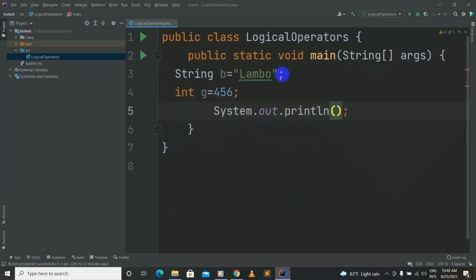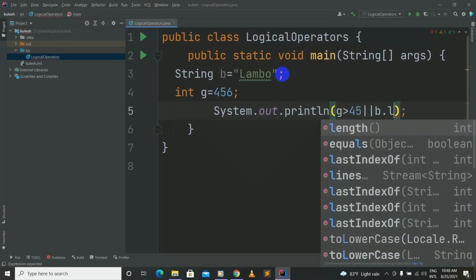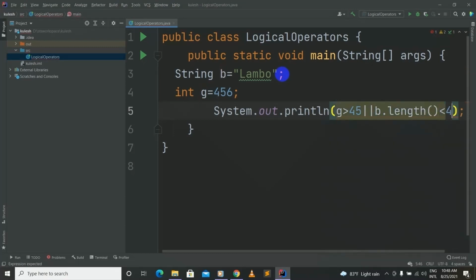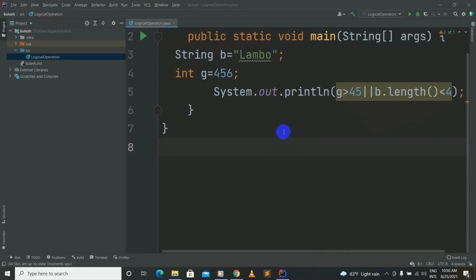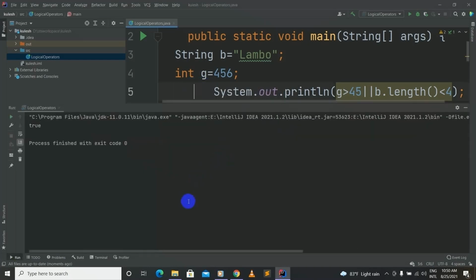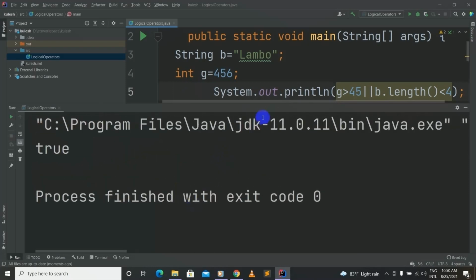We'll put a sout and check if g greater than 45 or b dot length lesser than 4. Now let's check out our answer in the console. We run our application and we got true. Why do you think we got true? I'll explain in the next step.